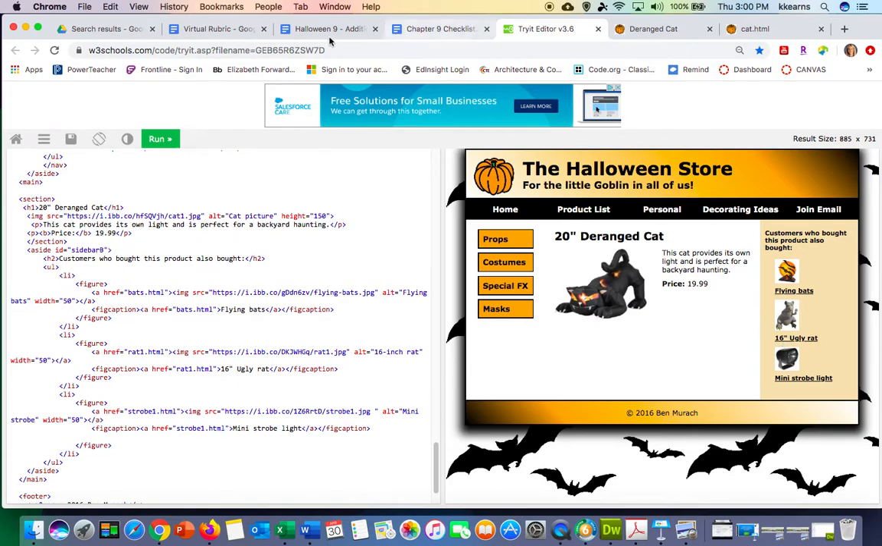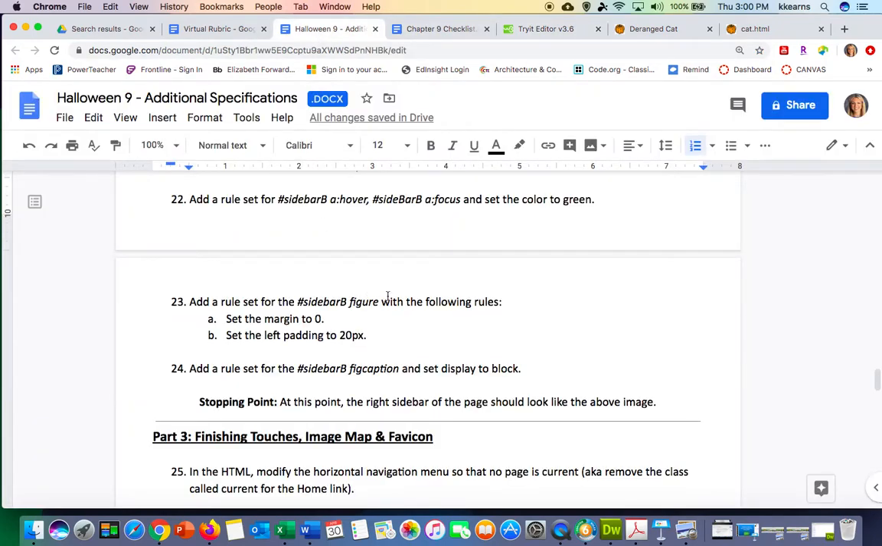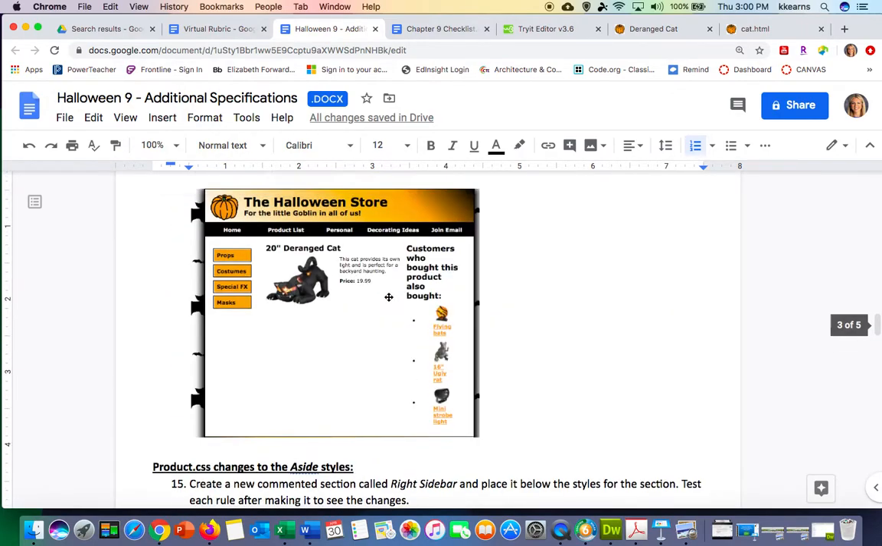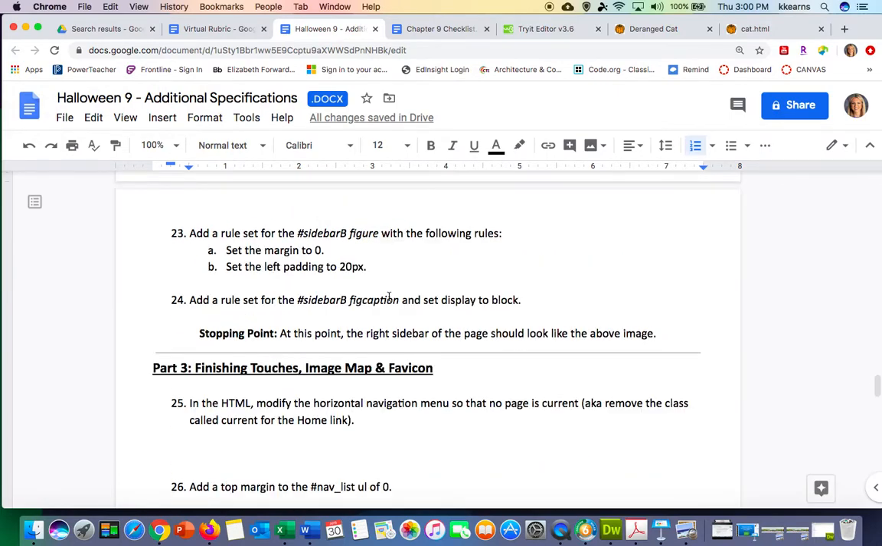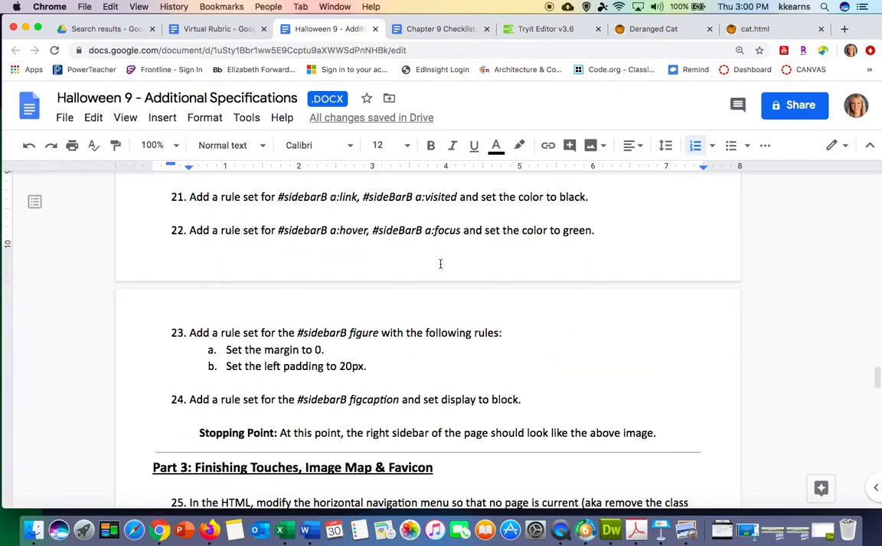So if you have any problems with this section, steps 11 through, is it 11? So yeah, steps 11 through 24, let me know and I will be happy to help you guys.